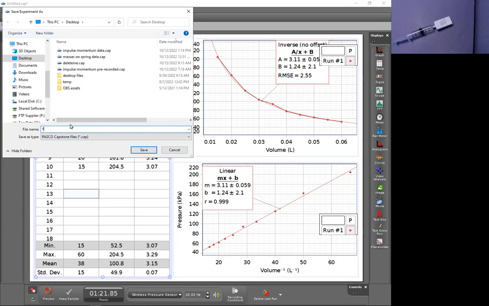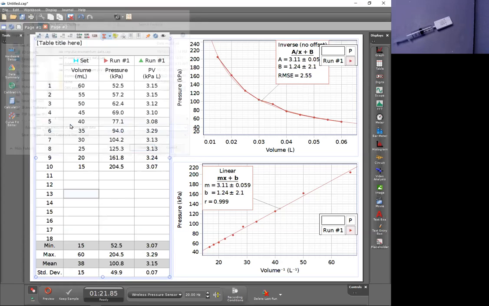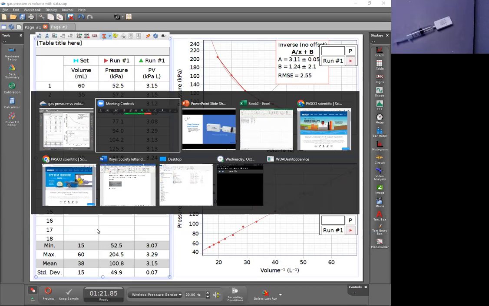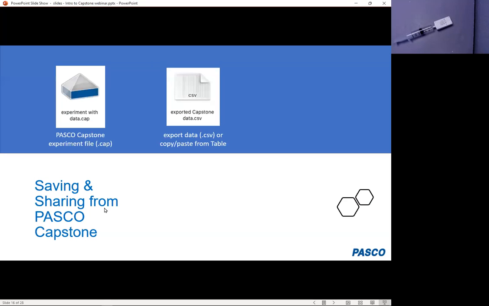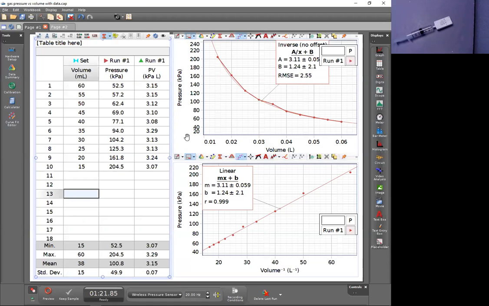This might be gas pressure versus volume data with data. And again, that's a Capstone file, so I can open it up and continue analysis because it's a complete preservation. So let's wrap up by talking about some sources of experiments. Before I do, let me show you one more way to get data out of Capstone, or information out.